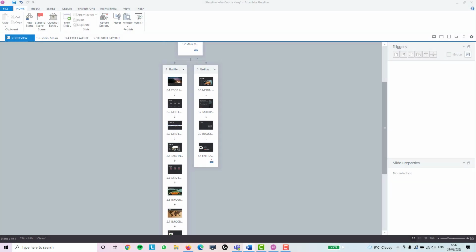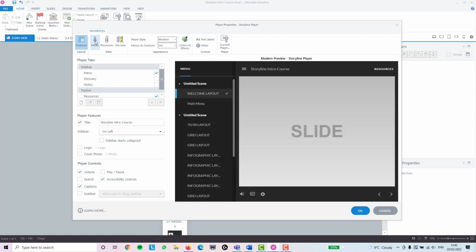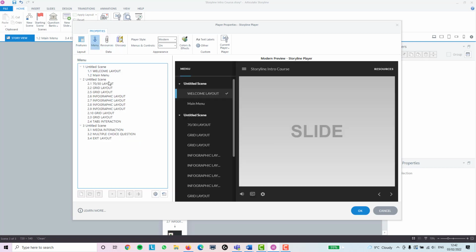If you've previewed your course and you've seen that the slides are not playing in sequence, well, there's a way to fix this. Go to Player, go to Menu, and then here you'll see the sequence. And now see that in this section here we've got 2.1, 2.2, 2.5, and then we've got 2.3 and 2.4 all the way down here.